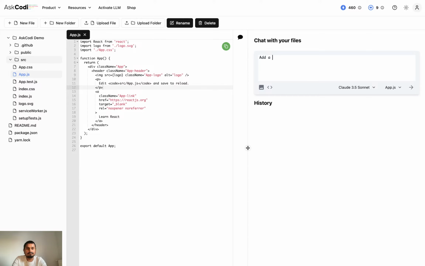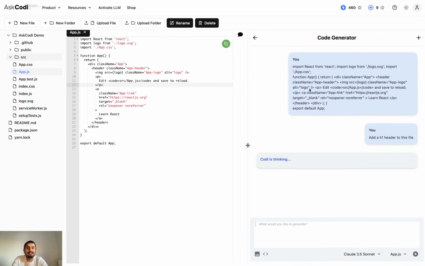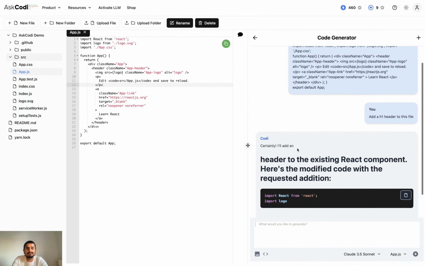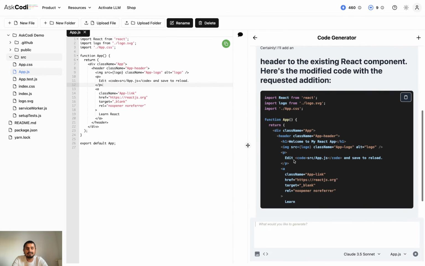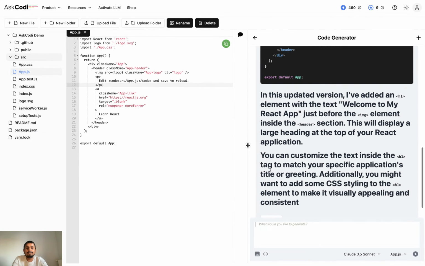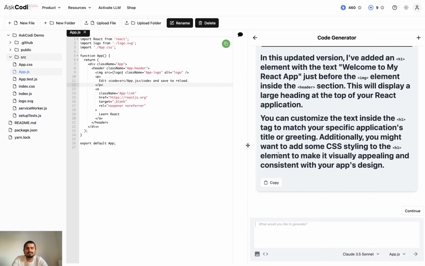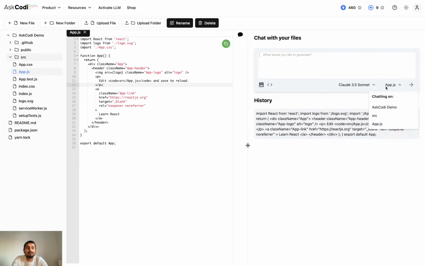add an h1 tag, an h1 header to this file, and you go next. It's exactly like talking to the file itself, so it sends the file and then it talks to it, and then you have the code. So if you want to make changes to your code file, this is the place to do it. The more important use case for this is talking to your file.